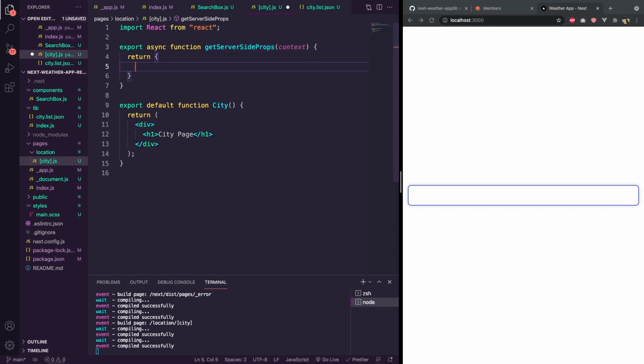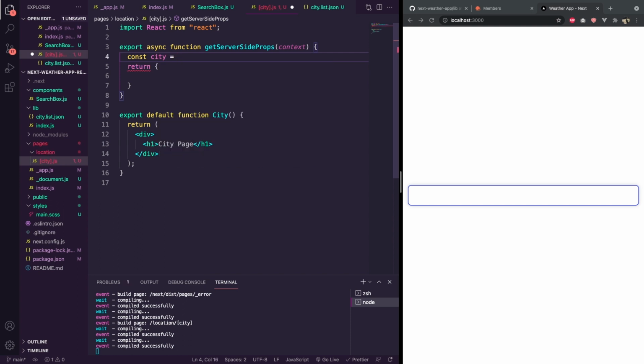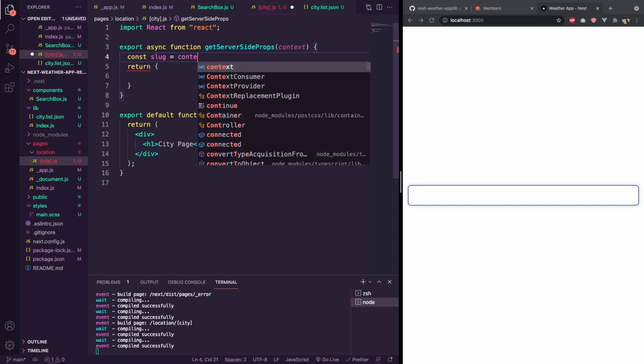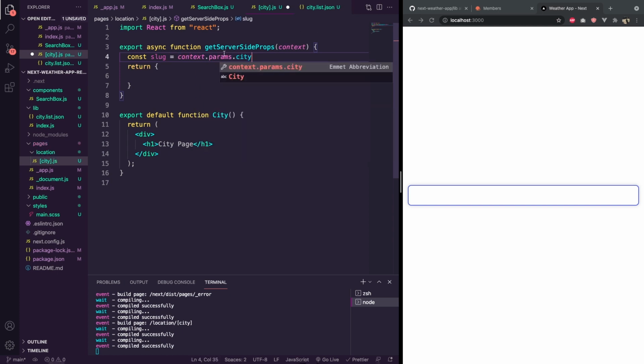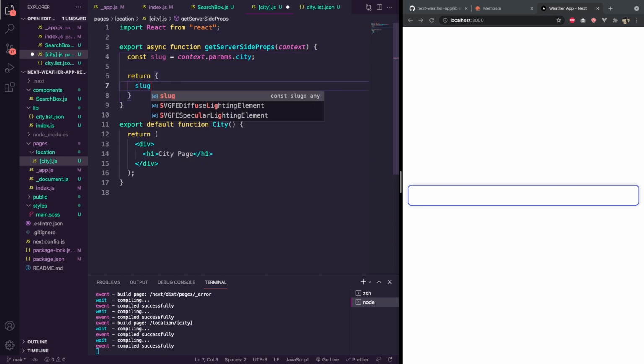And from our context, you see this city in here, we're able to get the slug. Let's grab the slug from our context now. So const slug equals context.params.city. That's saying that because we've called our file square brackets city, the slug is going to be on this city element. And then we can return this data below. So I'm going to return slug, and it's going to be equal to slug.